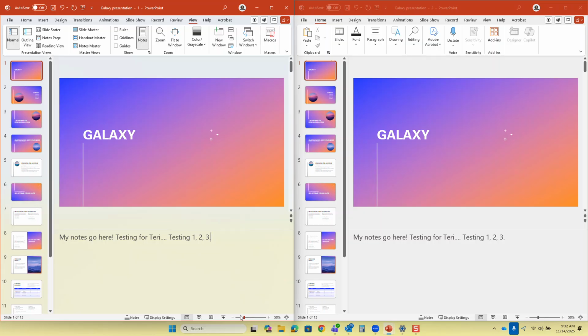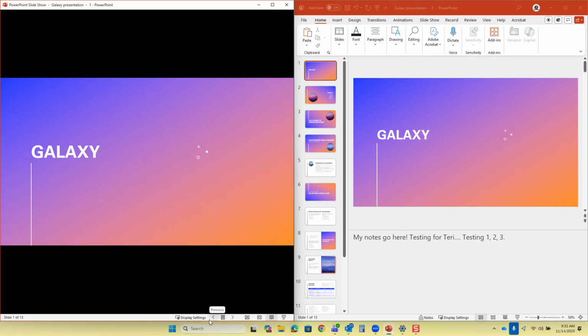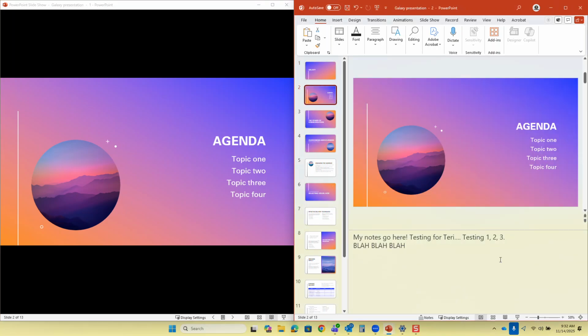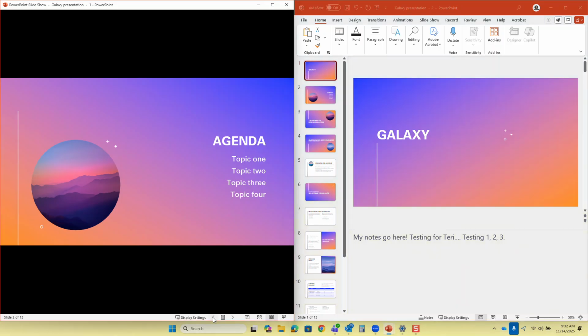On the left side of your screen, you're going to go to this icon at the bottom, Reading View, and this is going to be what your students are going to see, and this is going to be for you to look at your notes. So when you advance slides using the arrows here at the bottom, you will need to go over to the right side of your screen and click on the next slide so you can view your notes associated with that slide. So let's start back at the beginning.